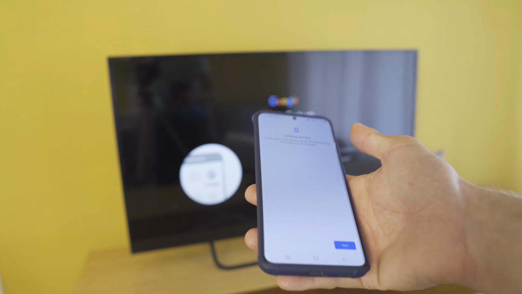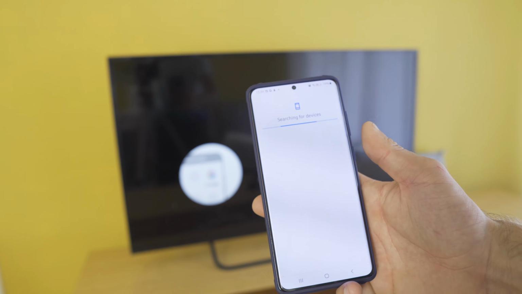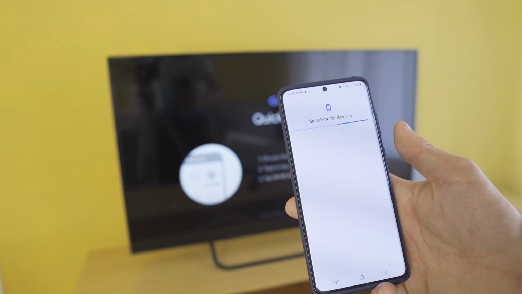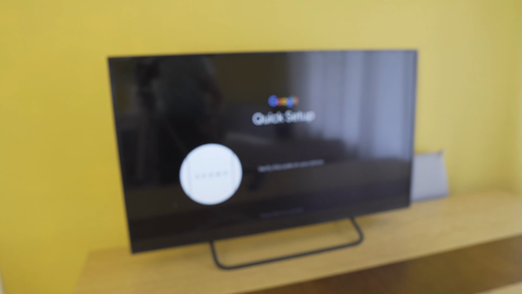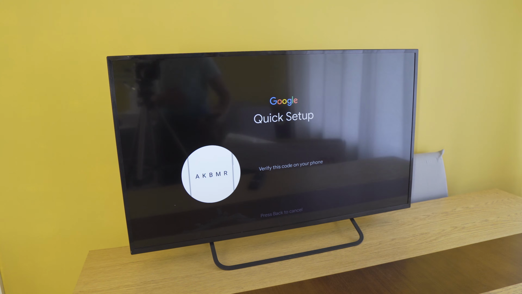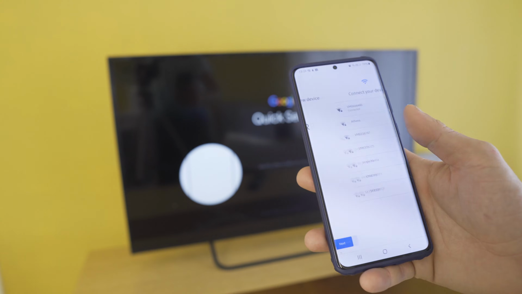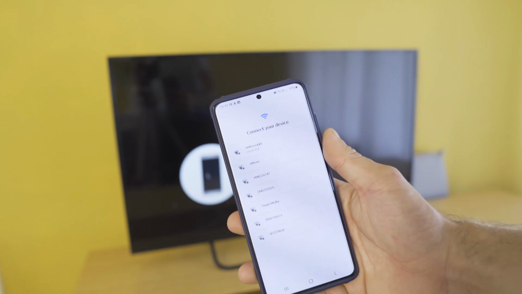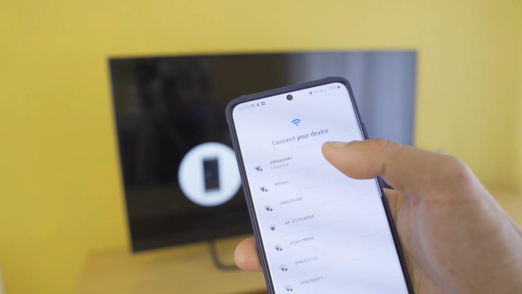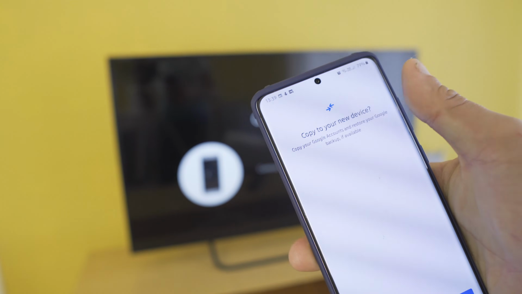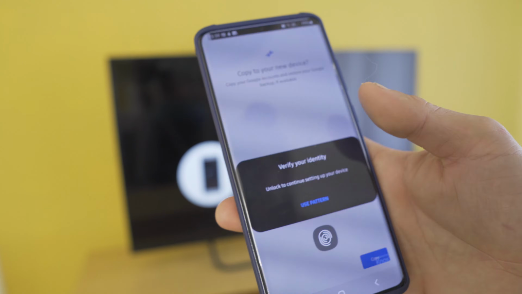And there we go. It brings you into the wizard, getting started, searching for devices, then connecting. There we go. You've got a number displayed on the screen, and if you look there, it's displayed on the phone. If we click next, then it's asking me on the phone to select my Wi-Fi network. So you select the network that's relevant to you, in my case the one my phone is connected to. Then copy to your new device, we click copy.